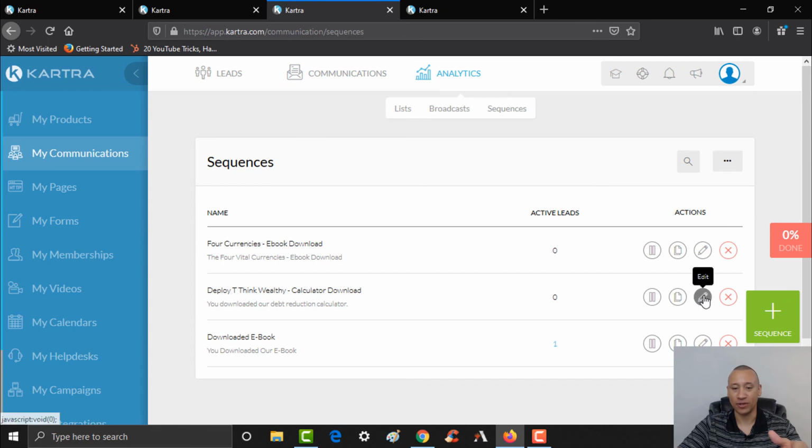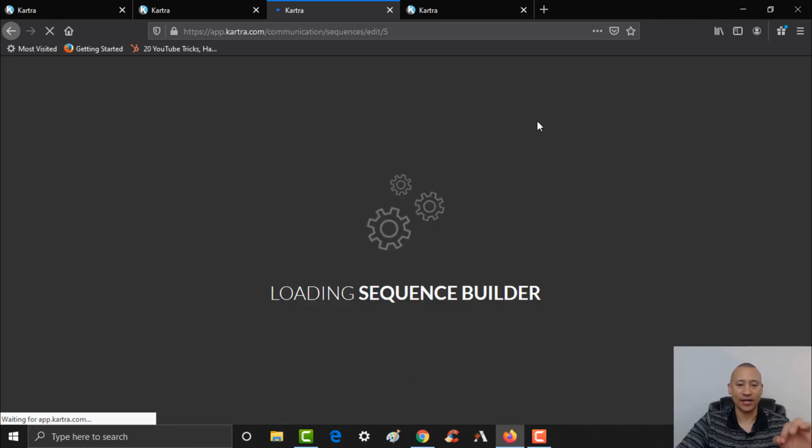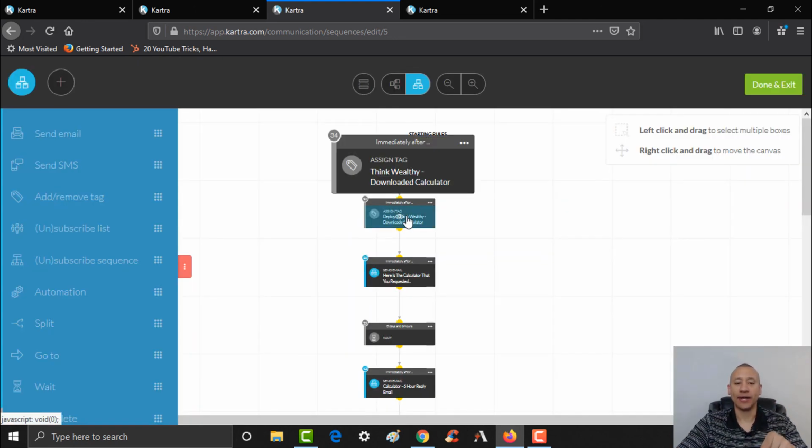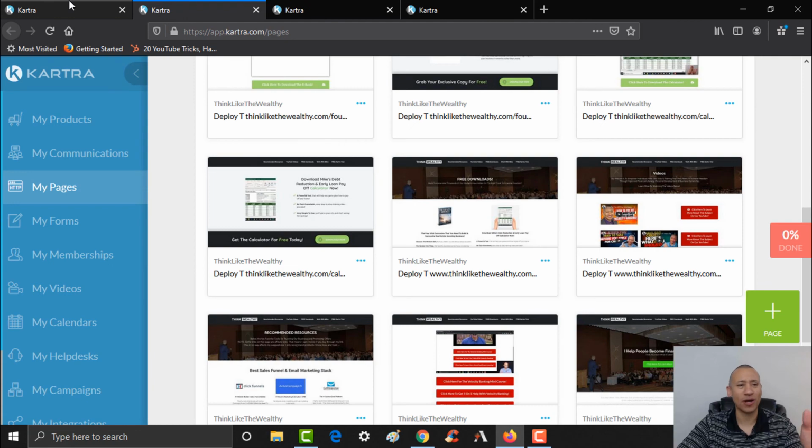Okay, and back here in the sequence. I think we were looking at the 4 currencies one, but again, they're pretty much identical. So we'd want to add them to this particular sequence. And I just want to verify one thing here, because I don't think I had a starting trigger on this because the form is dropping them right into the sequence for me. Okay, and that's why I had it like that. So the form is actually going to drop them into this sequence. So there's no starting rule. When they fill out the form, it's going to drop them in here, and it's also going to add this tag. So that's why I was wondering why it was blank.